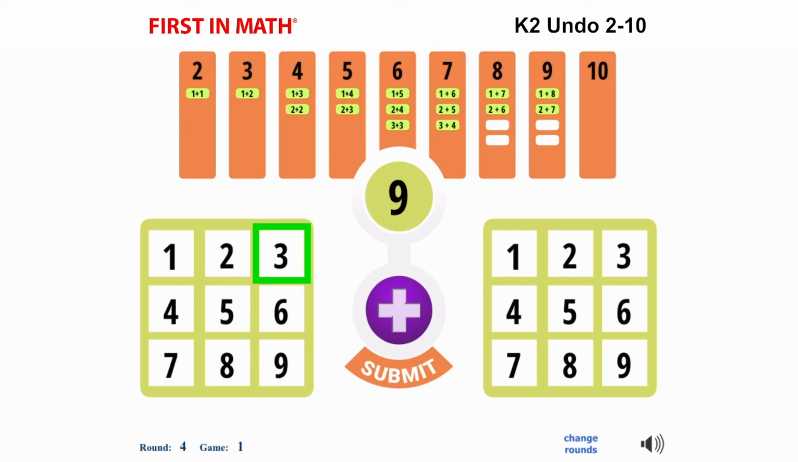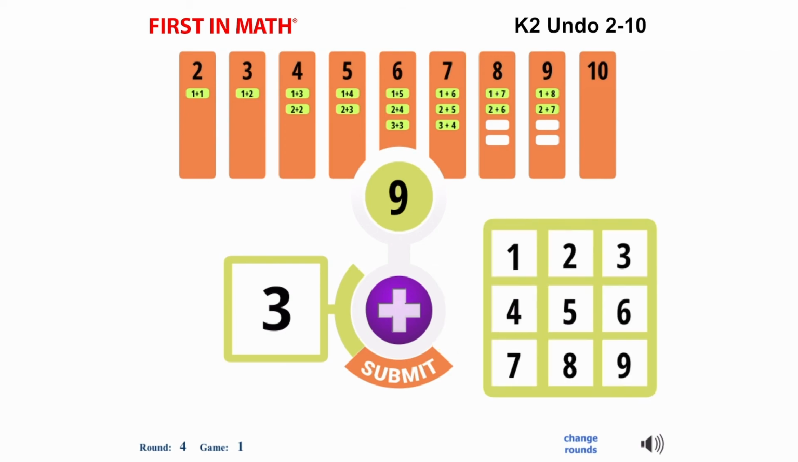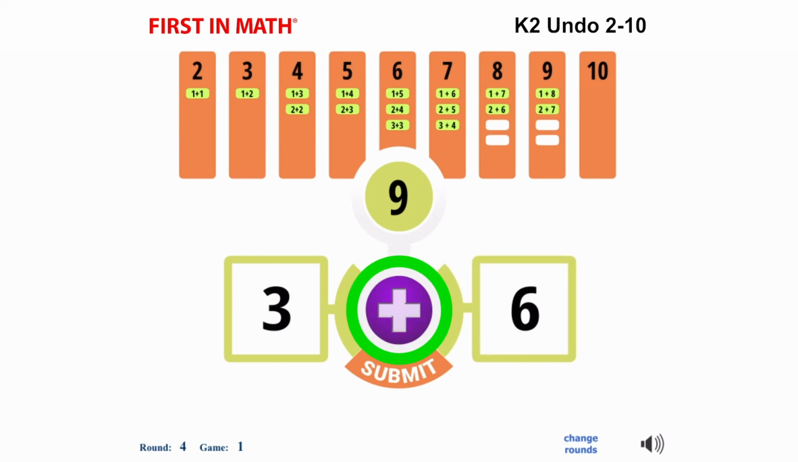We hope you have fun playing Undo. If you get stuck or want to find out the number of stickers you can earn, click the directions button below the game. Good luck!